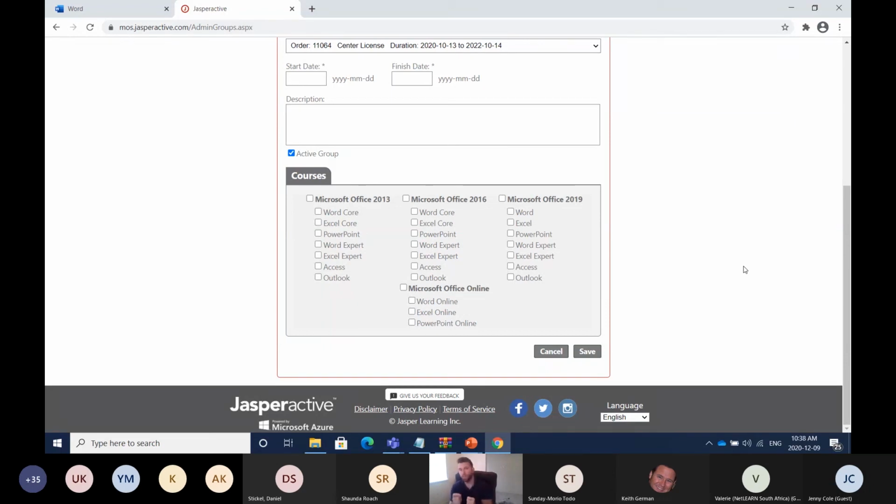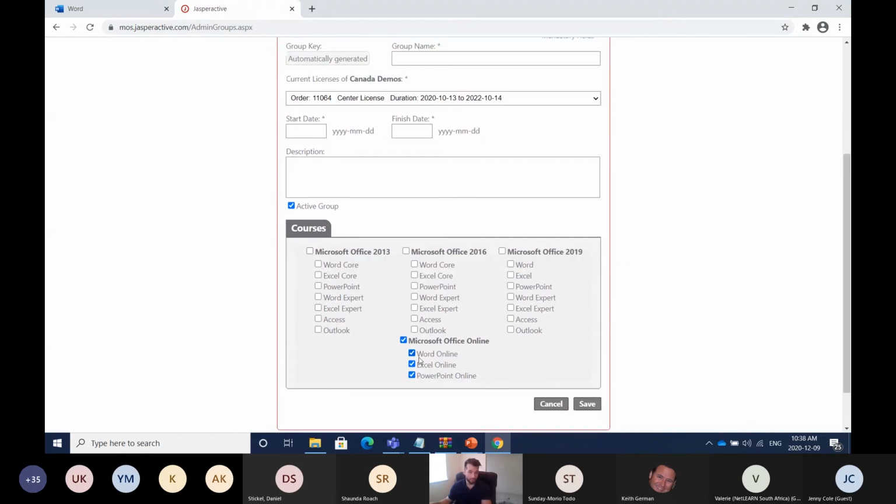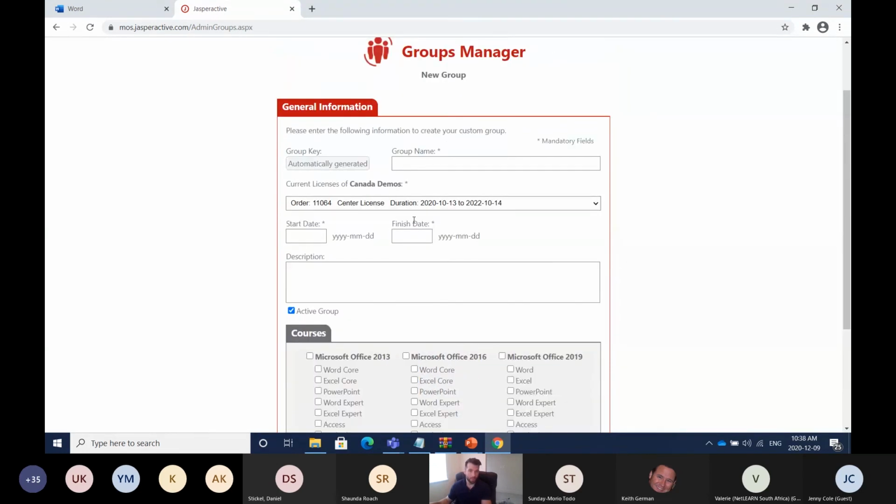The best way to think about Jasperactive MOS Online, if you're familiar with the traditional installed version of Jasperactive, is that it's separate courses. So you can see here there's courses for Office 2013, Office 2016, Office 2019, and then Microsoft Office Online. That is the Jasperactive MOS Online. So if you're going to be utilizing the online platform, what you want to do is come in here and create your course for Microsoft Office Online.